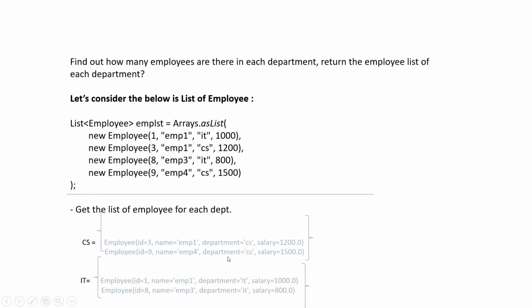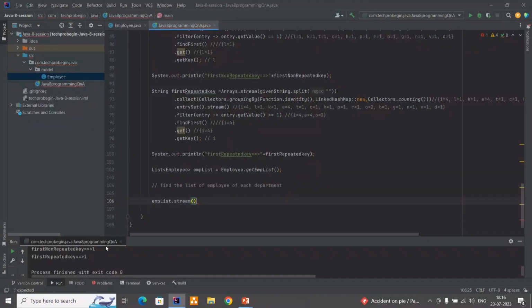Okay, so here again we are going to use, on the basis of department, we need to find the list. For a DB operation, if you want the list of things on a particular field, then we apply group by. Just like that, we are going to use group by to find the list of employees for a particular department.